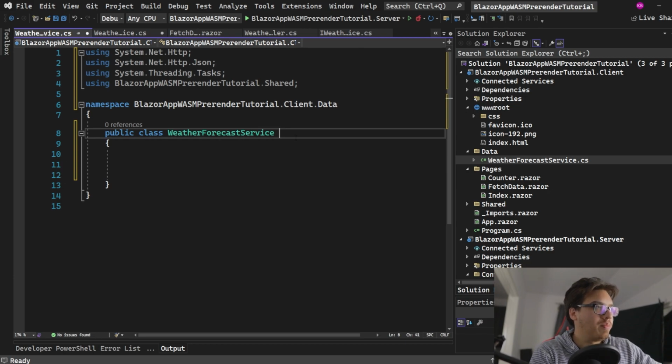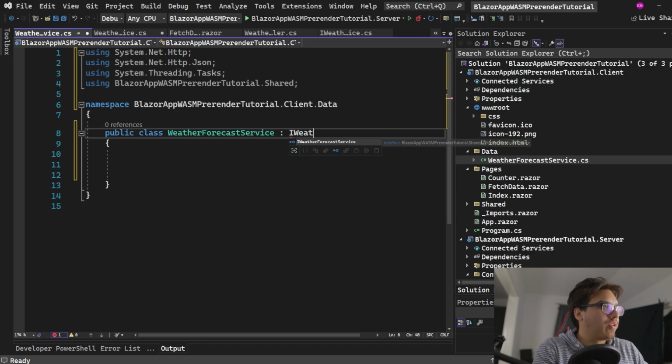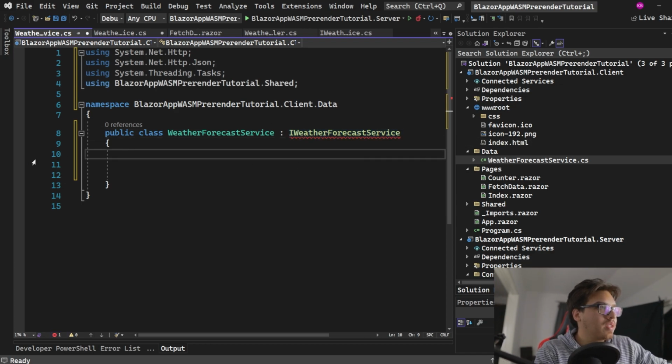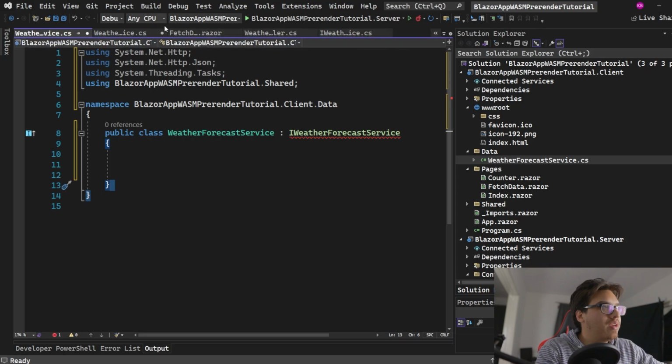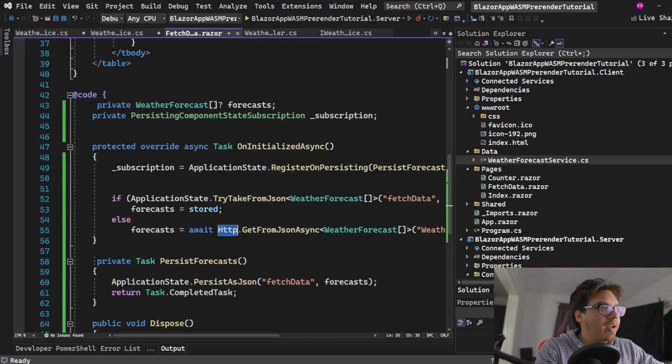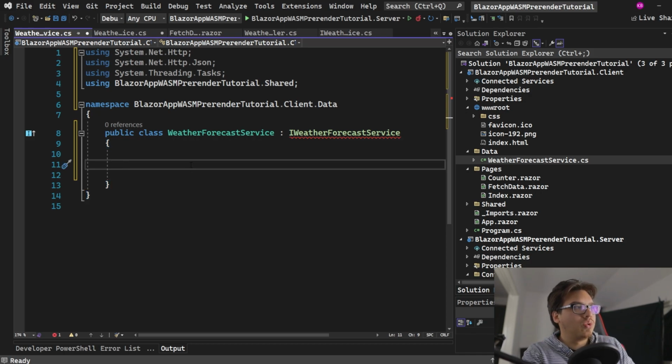Oh, and also make sure you are inheriting from the WeatherForecast service, whatever. And here is where we're gonna move the HTTP client call. So we're no longer gonna have our client call within the fetch data. We're not gonna have this HTTP stuff in here. We're gonna move it to our client side within a class instead.